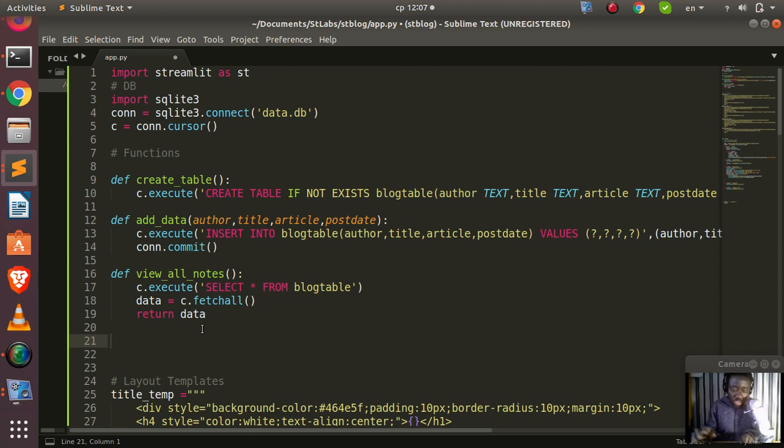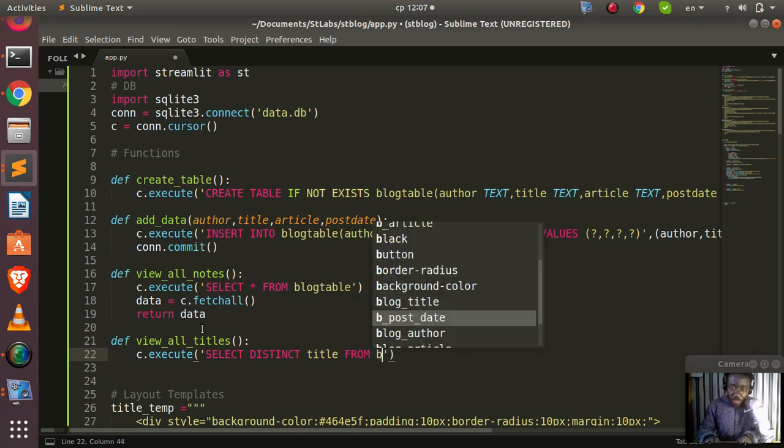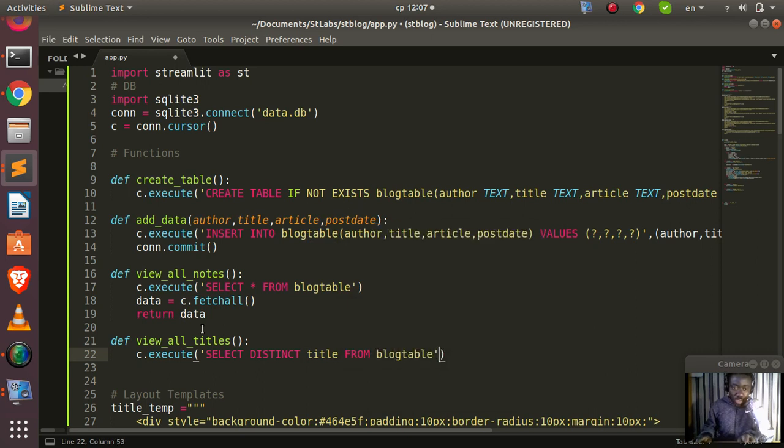So how do we do that? It's going to be def, then view all titles. So we'll be using the distinct option to help us select the distinct titles. We're going to be using select distinct. Instead of select all, this is going to be select distinct. It's another function of SQL. I select distinct title. That's what you're getting from our blog table. And so it's going to store everything there.